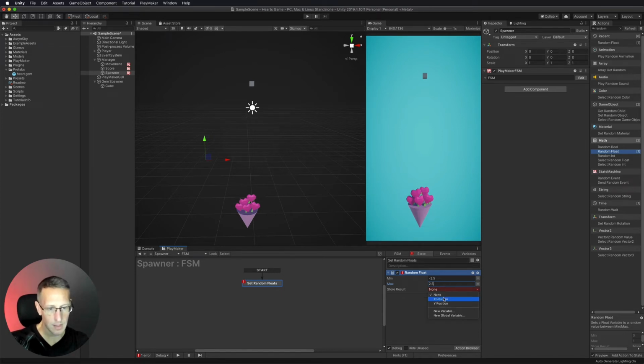And we're going to store this as X position. Okay. The next thing we want to do is to also do that for the Y position as well. So I'm just going to copy and paste. And then here we want this to be a minimum of 5 and a max of 6. And then we're going to store this as the Y position.